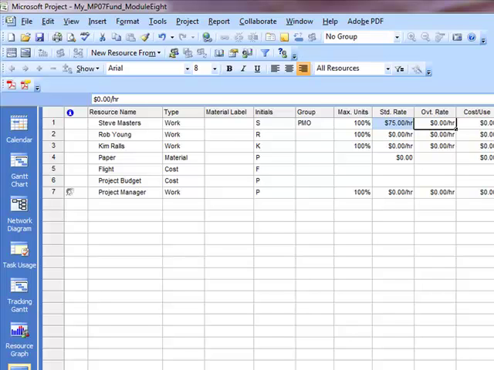Okay, for the overtime rate. So his overtime rate is going to be 100, so just type in 100 there, hit the enter key, and you've entered in the standard rate and the overtime rate for Steve Masters.